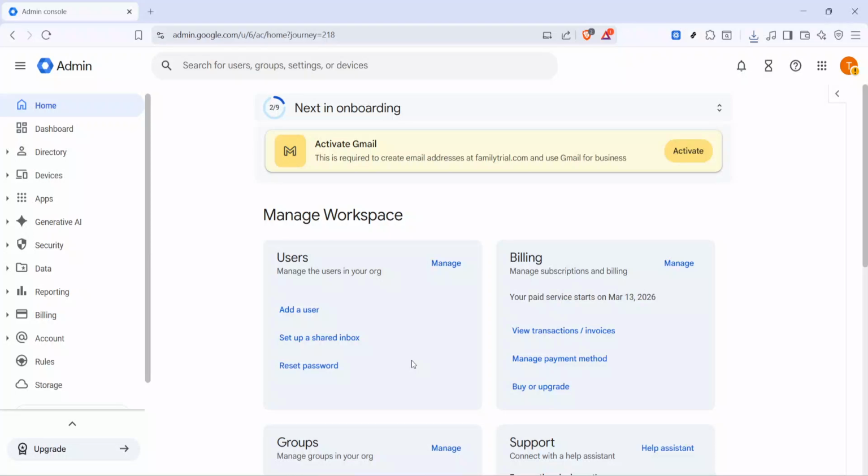In today's video, I'm going to teach you how to change your Google Workspace recommended plan. We'll walk through the exact path in the admin console and explain what each choice means so you can switch plans confidently and avoid billing surprises.